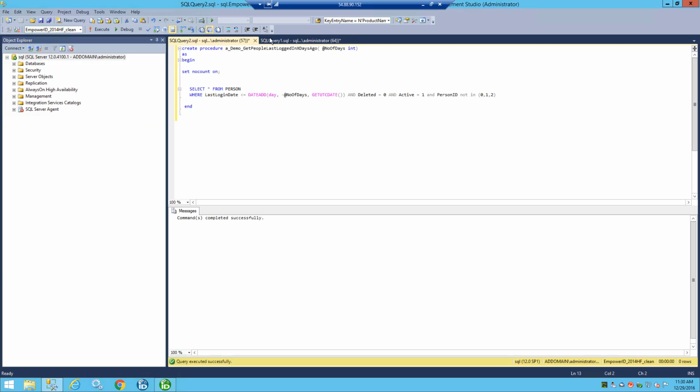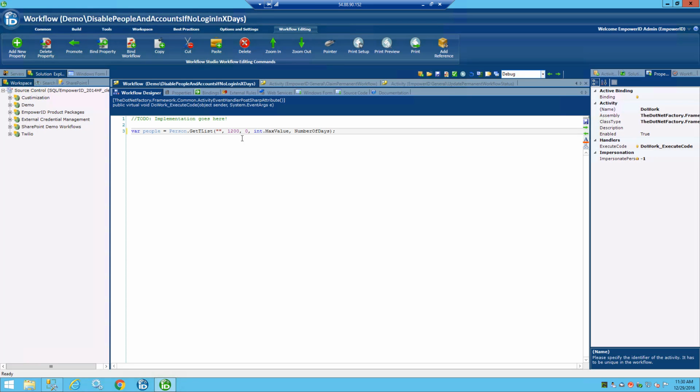Now I'll specify my stored procedure name, which is this. I'll copy it from the database and paste it here. So this basically gets all the people who have not logged in X days.